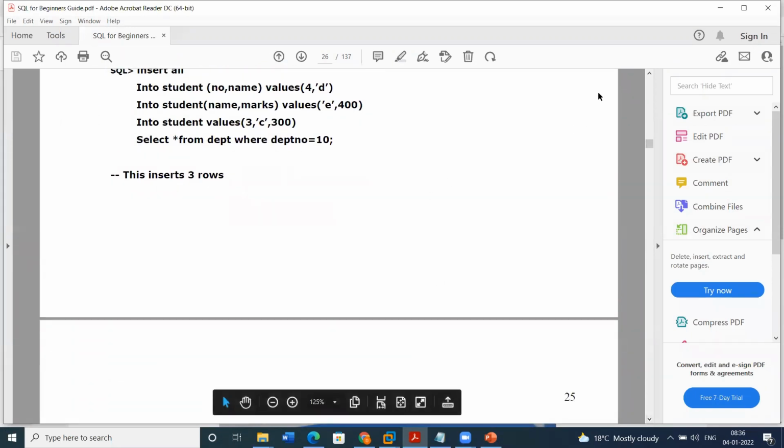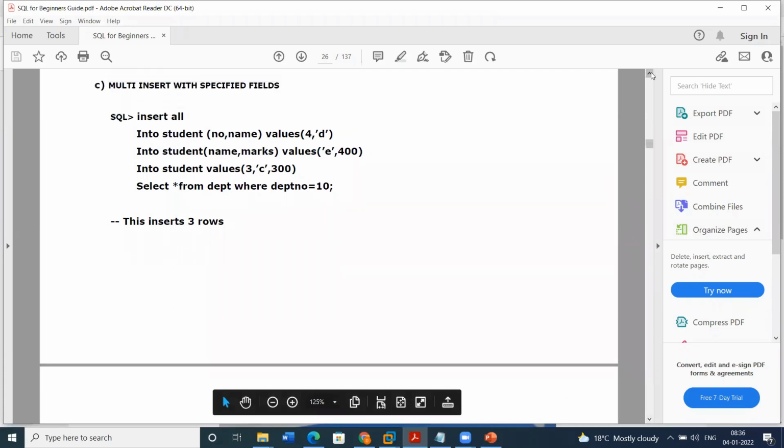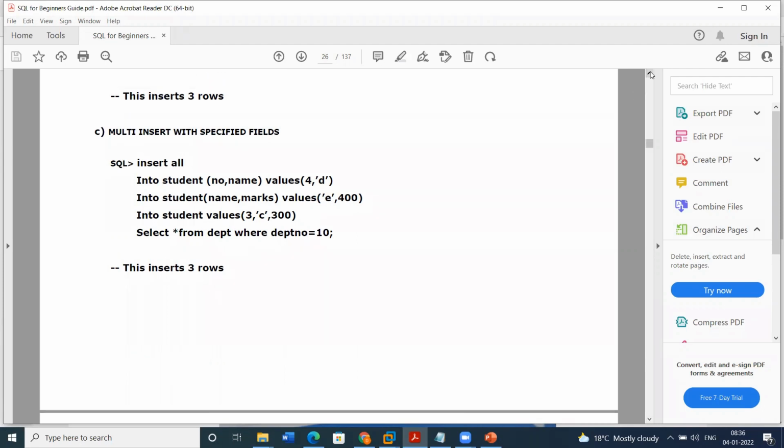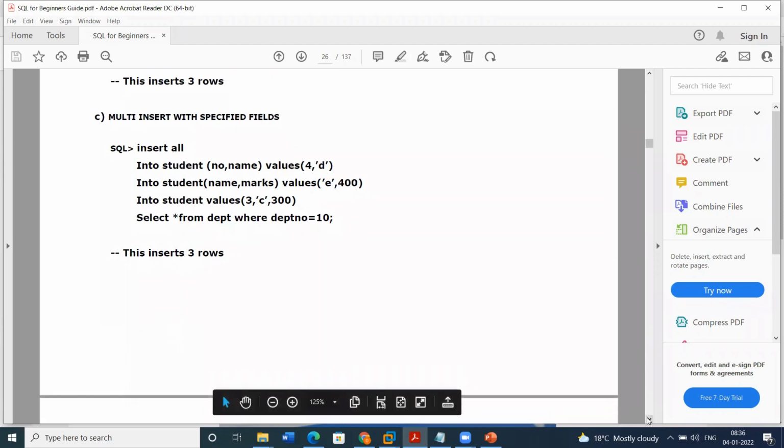Okay. So you can insert with the specific field method also. So my value should be this. Okay. So like that. Okay. So this is the syntax for the specific field method.